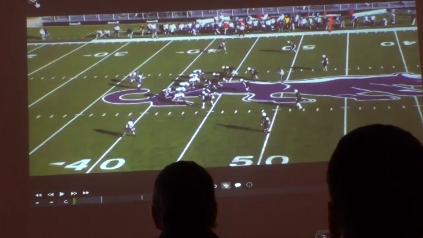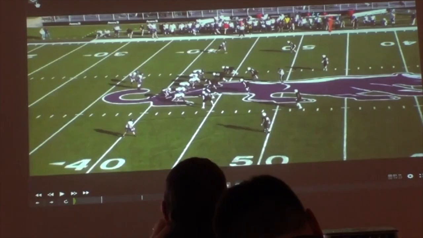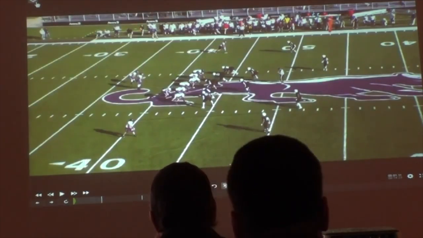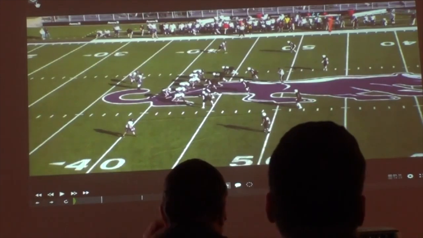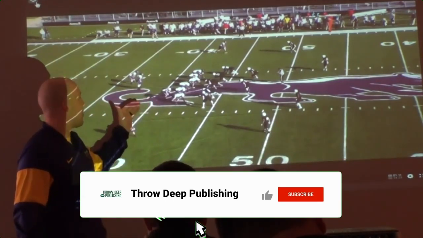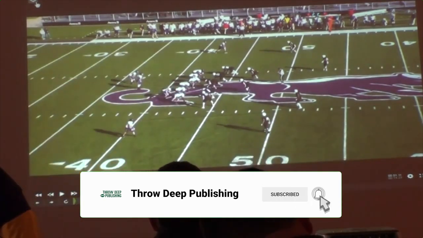All right, so now our base concept when we start running our inside zone pass, play action pass offense, we start guys with verticals, right? Whether it's four verticals, three verticals, whatever it might be. So here, when we do this, we marry it up so it looks the same. I'll draw it up so you guys can see it, and then we'll watch the video.